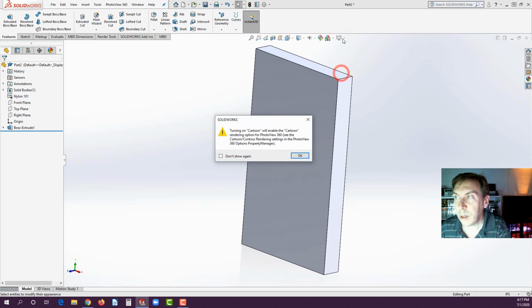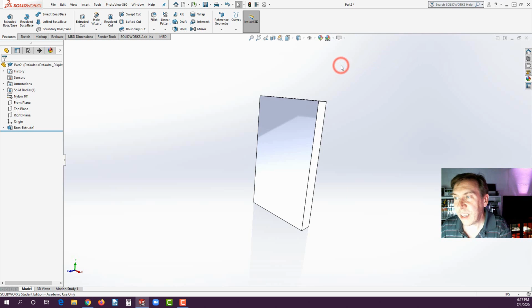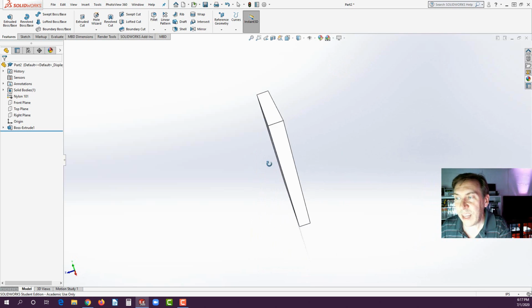There's cartoon. Okay, it wants to use the PhotoView 360. I'm not going to turn that on just a second. There's perspective, and that gives you a vanishing point.